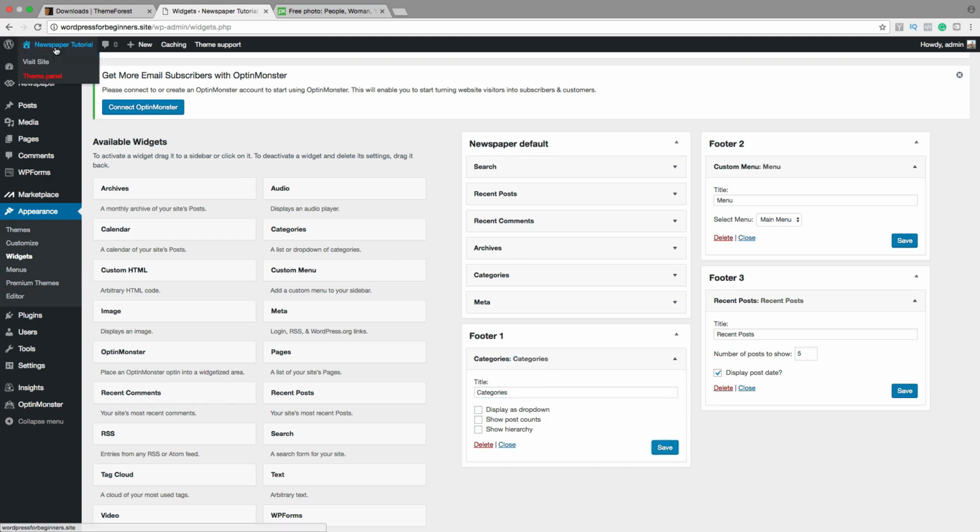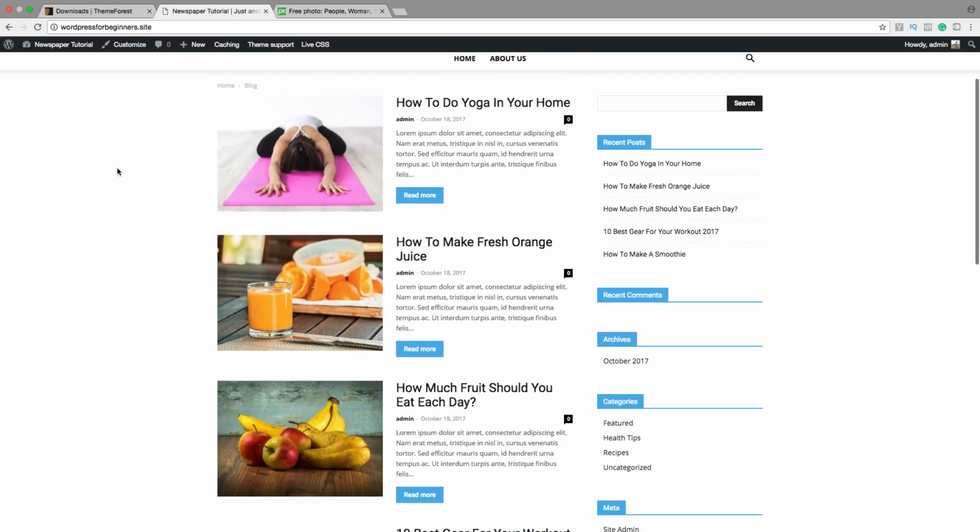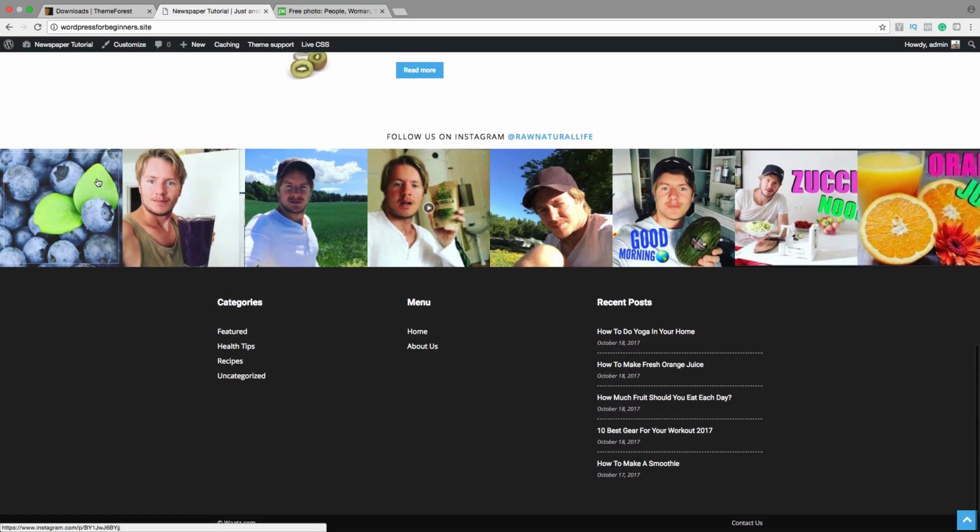Let's go and have a look. Okay, so now we have the categories. We have the menu. We have recent post. Okay, so this is how you add widgets in the footer with your own layout.